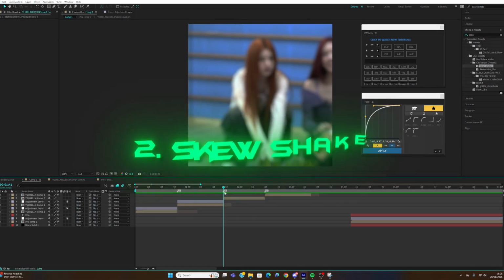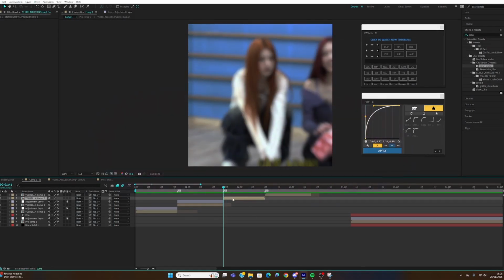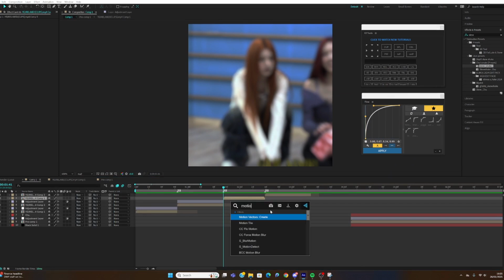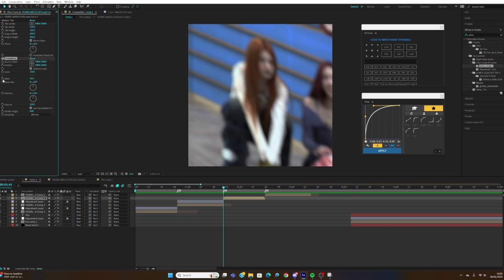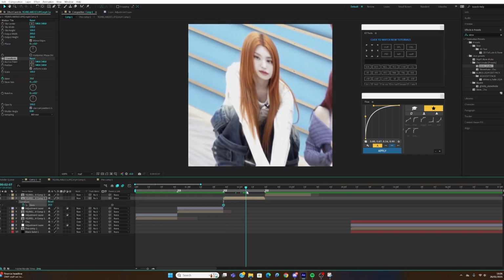Okay guys, moving on to the skew shake. You probably don't need to do this on the adjustment layer, so add the effect motion tile, and make sure you have mirror edges enabled. Then set the effect transform, and on transform create a keyframe with 20 on skew, and create another keyframe and make it 0.